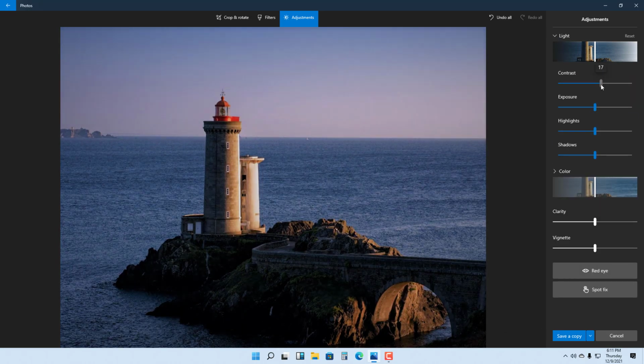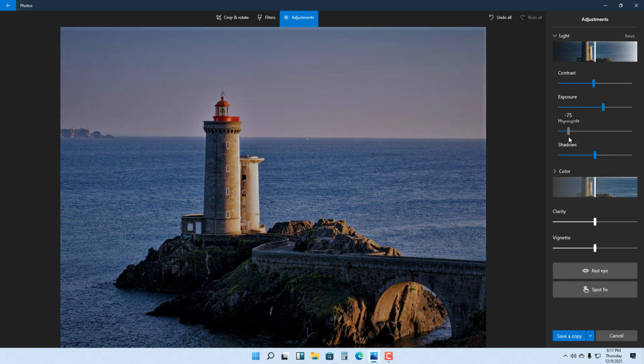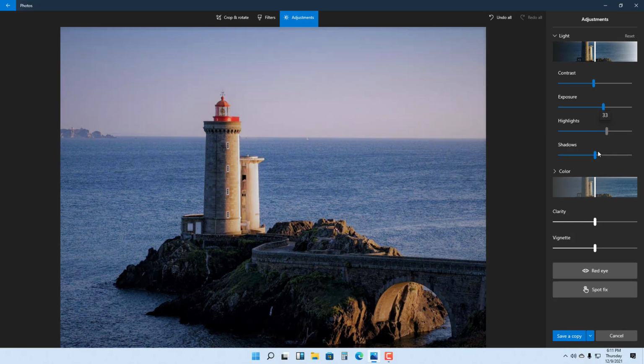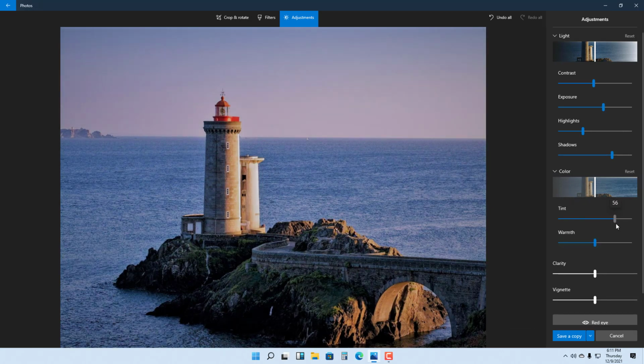You can increase the contrast of the picture right here. You can increase the exposure of the picture, change the highlights of the picture, that is the bright areas of the picture, and work with the shadows of the picture, that is the dark areas of the picture, to have a bit of a balance over here as well. So you can really do some quick editing, as you can see.